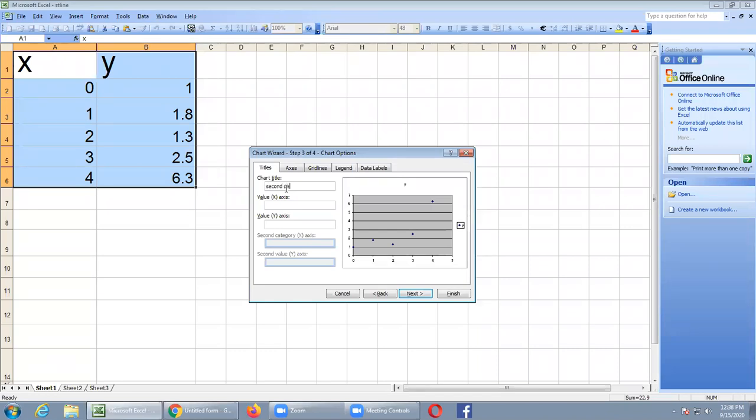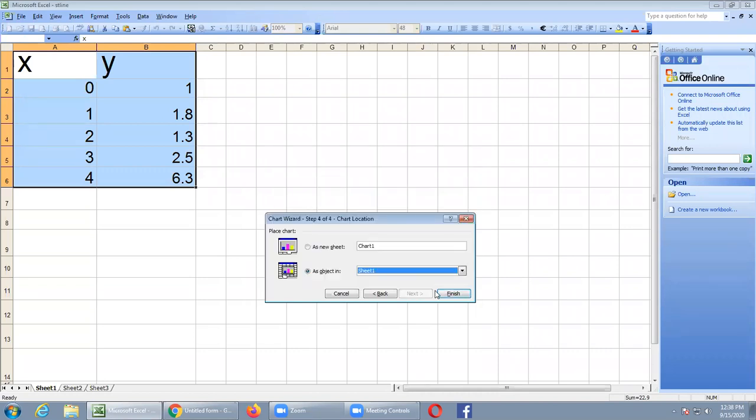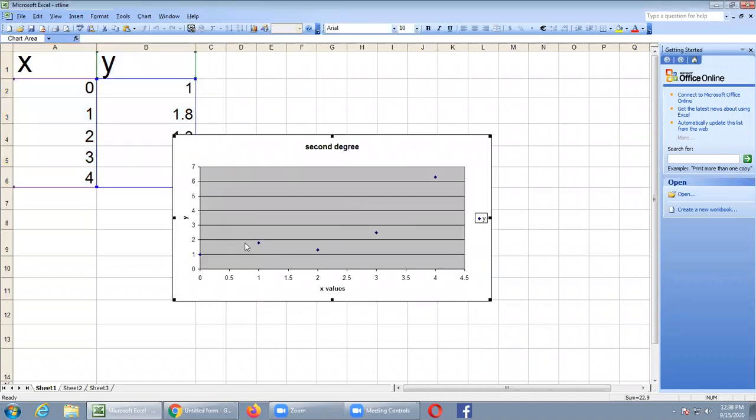I will write second degree, second degree parabola. For the x axis write x values, because he has not mentioned anything, and for the y axis write y values. Same as it is, y values you have to write, and then press next button. And then I want output in the same sheet. So finish. So now you are getting the curve.